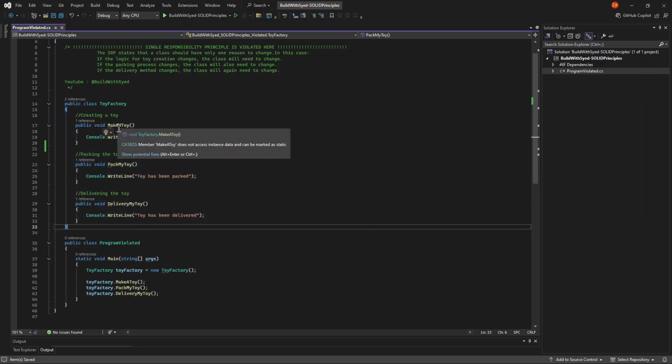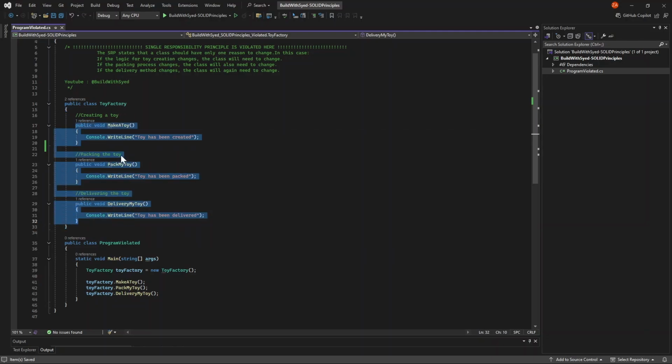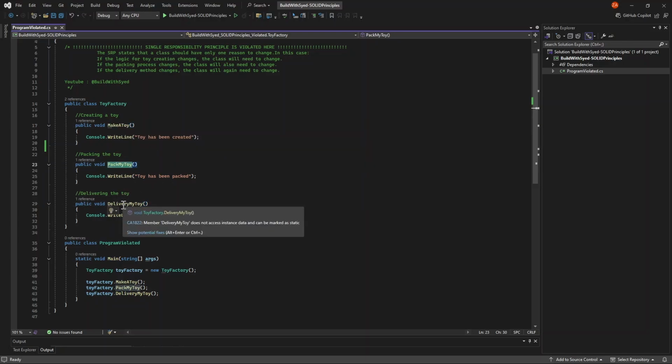So that means we don't have a single reason to change the class, but we have multiple reasons to change the class. For example, I am adding some functionality for making a toy, I'm modifying the existing functionality for packaging my toy, and I'm modifying the delivering mechanism for my toy factory. And in the end, I'm just changing all these functionalities within the same class. That is the pure violation of the SRP principle. So that means we should have a separate class for making a toy, a separate class for packaging my toy, and a separate class for the delivering mechanism and delivering my toy.